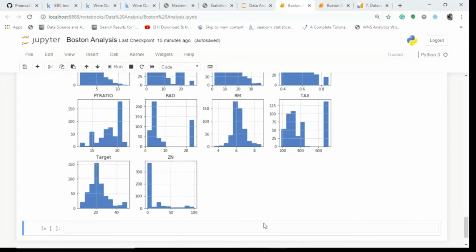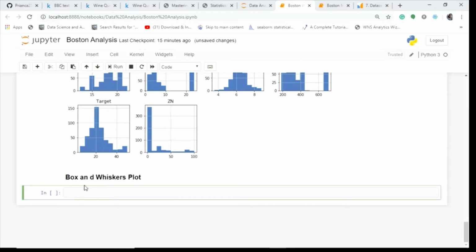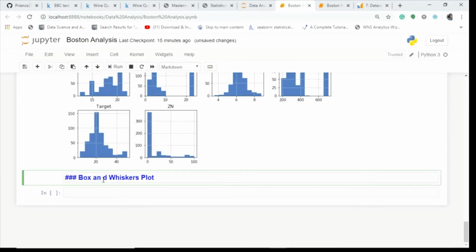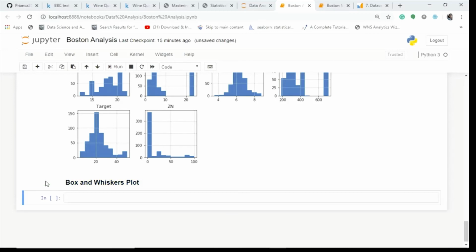Now let's move on to plotting the box and whisker plot. This plot helps me identify the outliers. Outliers are the extreme values, either positive or negative.